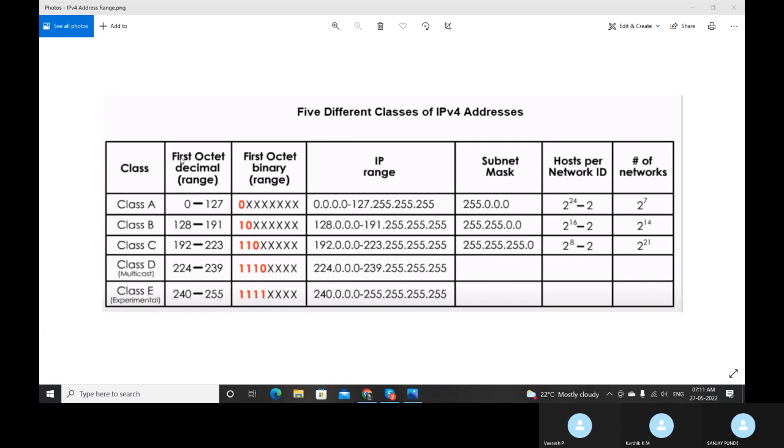So 1 byte equals 8 bits, and we have 4 bytes. You can call them 4 octets also, meaning 8 bits each. Each octet has 8 bits, or each byte has 8 bits. So like this, 8 into 4 is 32 bits. That is a 32-bit address.